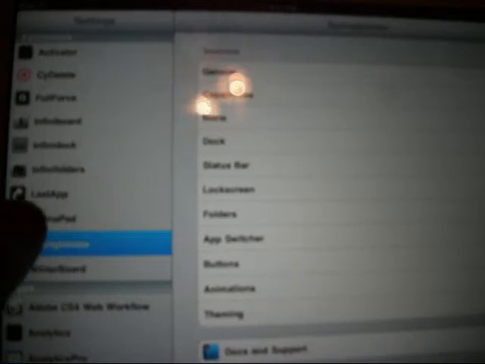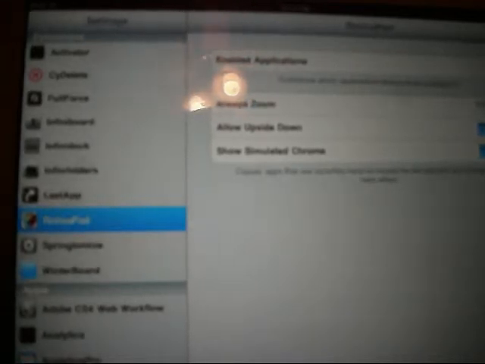than that, I would recommend Retina Pad. What this does is it makes your icons more crisp and three-dimensional like. And everybody by now probably knows InfiniBoard, InfiniDock, InfiniFolder. If you don't know that stuff, I got a video on it, check it out.